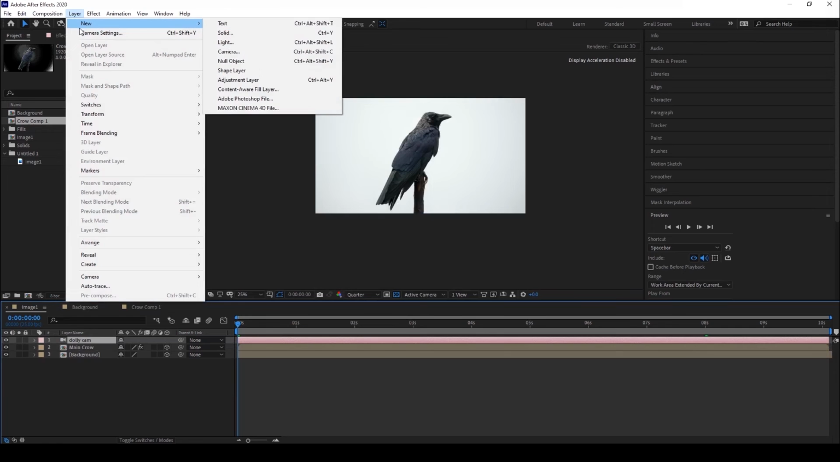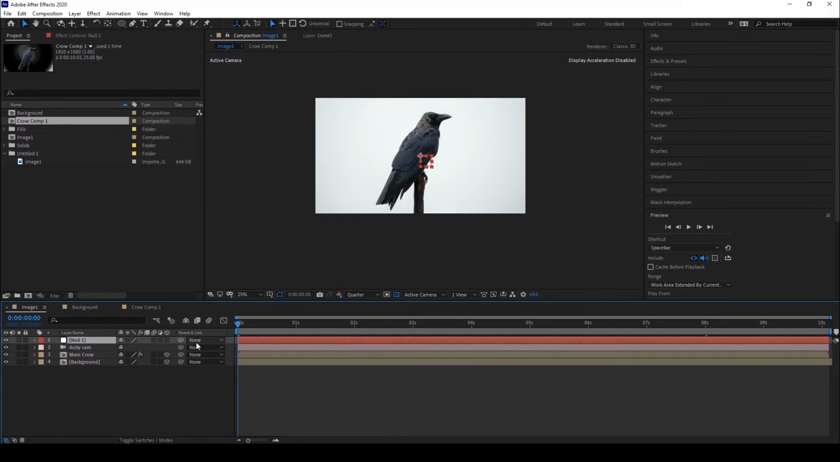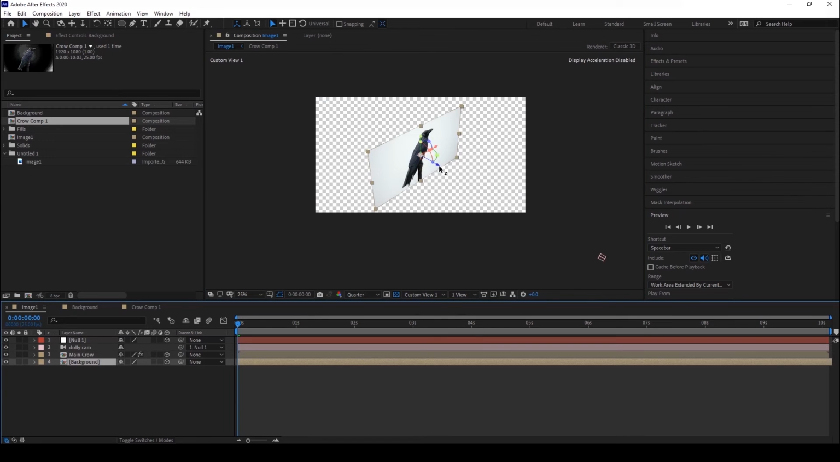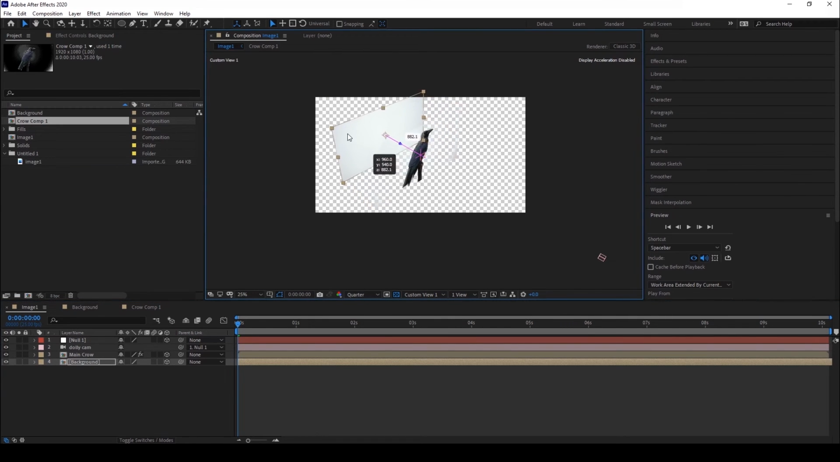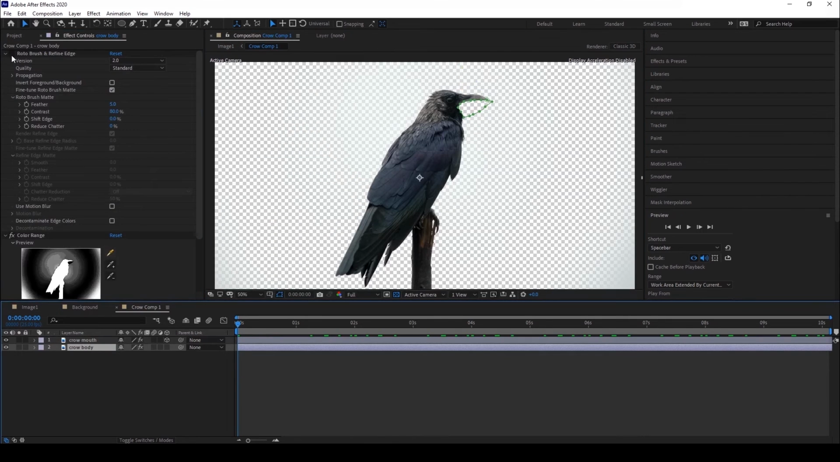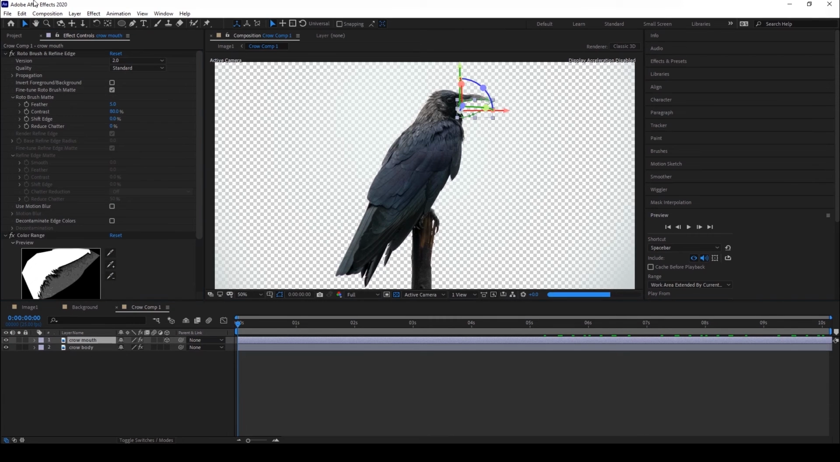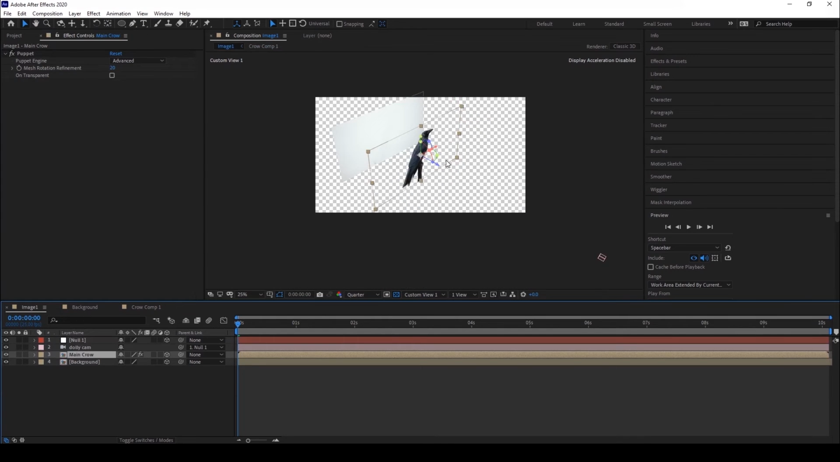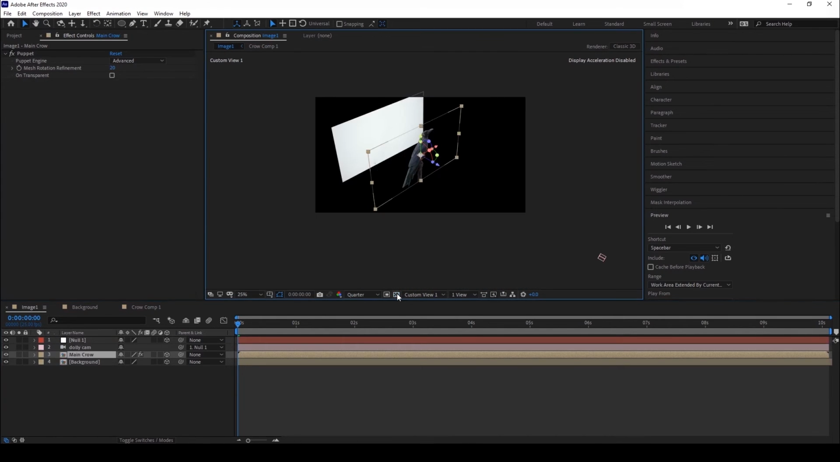And just once I want to take a null object over here, and I need to parent our camera to this null object, otherwise the null object won't work. Then go to the custom view and I want to place this background a little bit far from our crow. And I forgot to disable the roto brush for this crow, and alright, everything is fine.